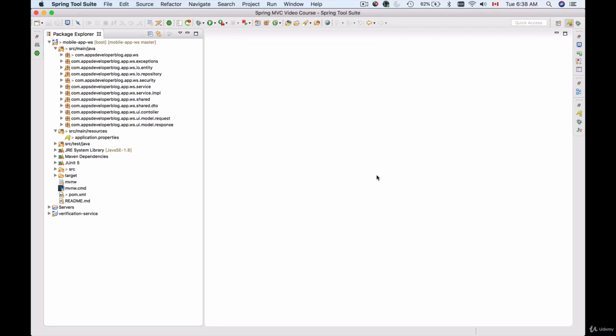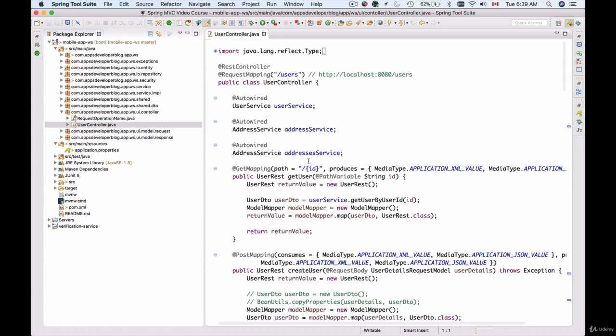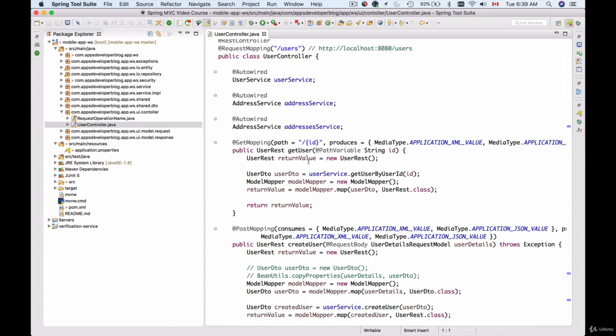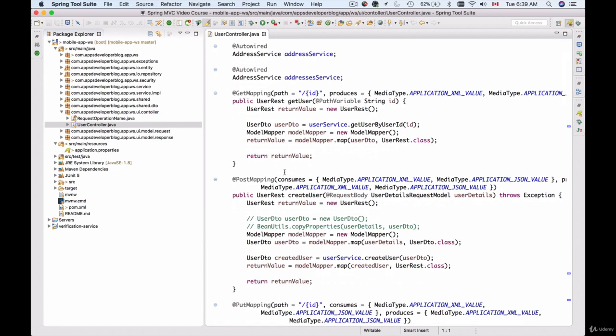Okay, so we've created a RESTful web service application, and during the development time we used Postman HTTP client to send HTTP requests to our web service endpoints and see if they work and if the response body that is returned is correct. And our RESTful controller is inside of UI controller. It's called user controller. It has different HTTP request mappings defined. We have get mapping, post mapping, to get user details, to create user details, to update user details, and so on.